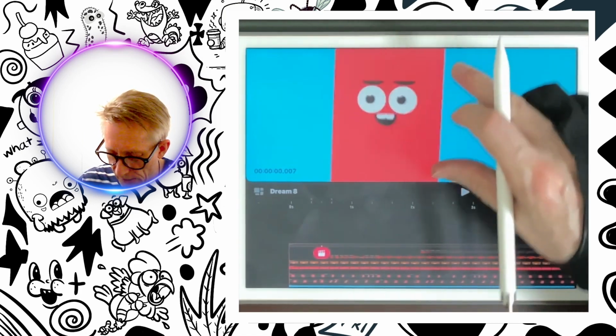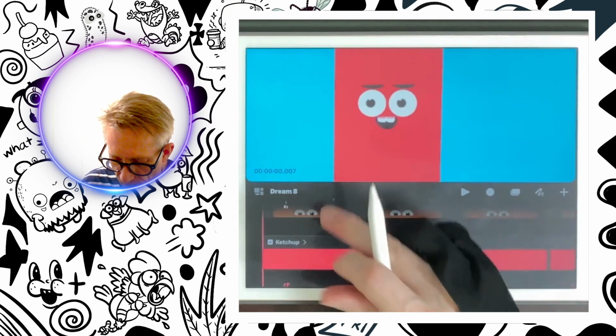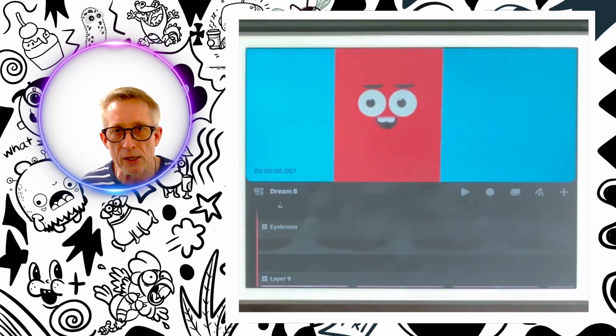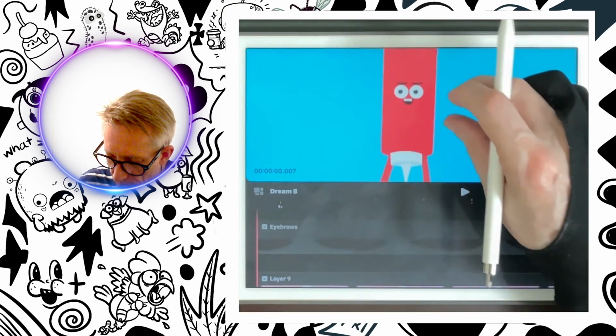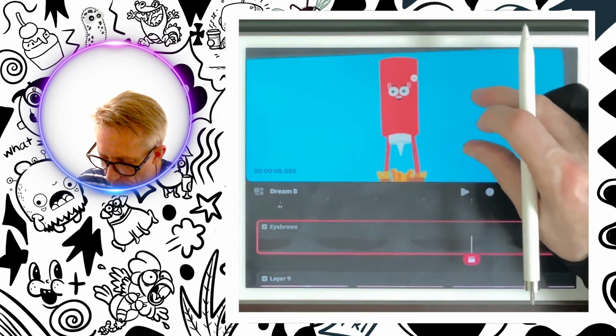Now we want to work on this ketchup bottle's eyes. So now we need to go into the ketchup bottle. So we're going to open that up. And then what I'm going to do is I'm going to take his eyebrows, and as he's squirting the ketchup out, I'm going to make his eyebrows kind of go up in an angry kind of look. So I want to move the playhead over to where he starts to go down.